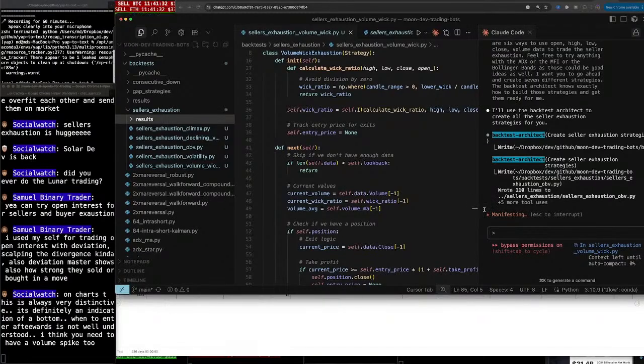A lot of thinking. That's what we gotta do. Just think and then test. Think and then test. I love this new backtester thing we built today. And the backtest architect is sick.